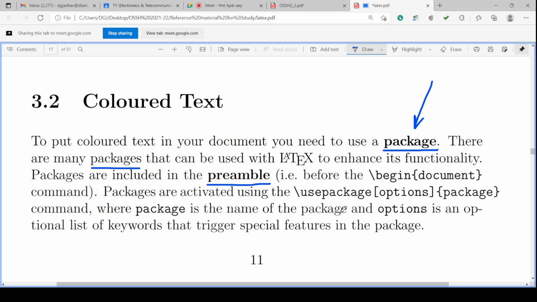Packages are activated using the backslash usepackage command. In square brackets the various options are given, and in curly brackets the package name is given, where package is the name of the package.